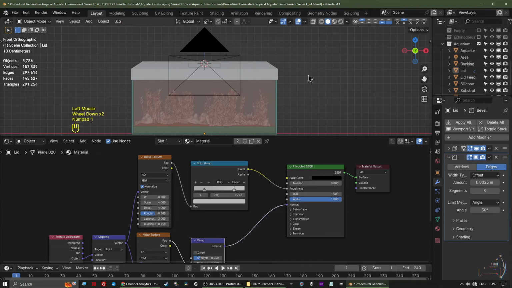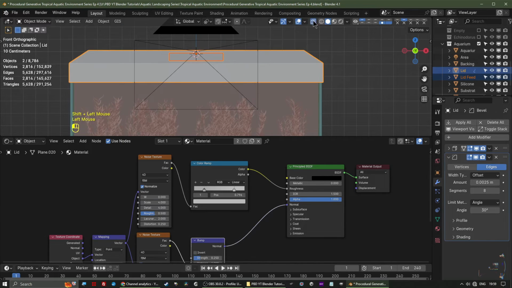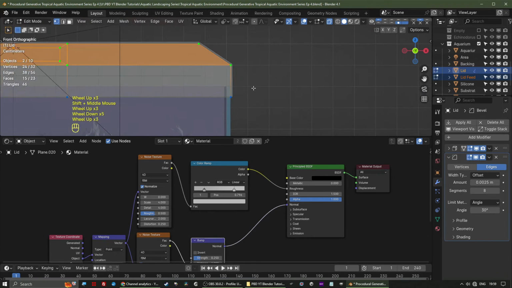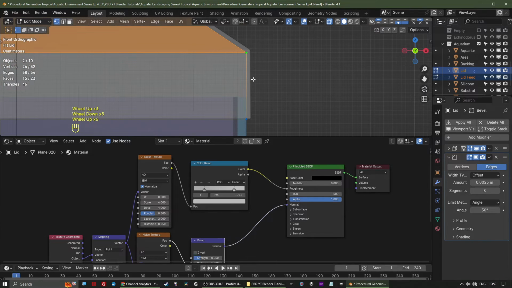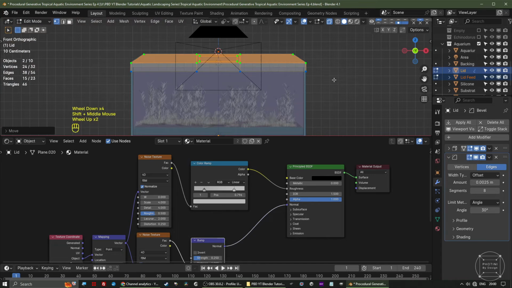Hit numpad 1 to go into front view. I'm going to select the flap, shift select the lid, go into X-ray view. I'm going to tab into edit mode. I'm going to hit 1 for vertex select, and I'm going to box select all of these top vertices here, and we're going to drag them down by 5 centimeters. So I'm going to hit G, Z, hold down Control, 1, 2, 3, 4, 5. Okay, keep it a bit more low profile.